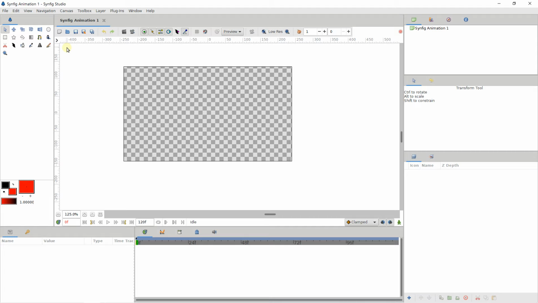Hello everybody, it's Niklas and welcome to this new video on Synfig Studio, to create 2D animation with an open source software, with a free software. In this video I'm going to show you how you can use the layers in Synfig Studio. You have a layers panel and I'm going to explain this.